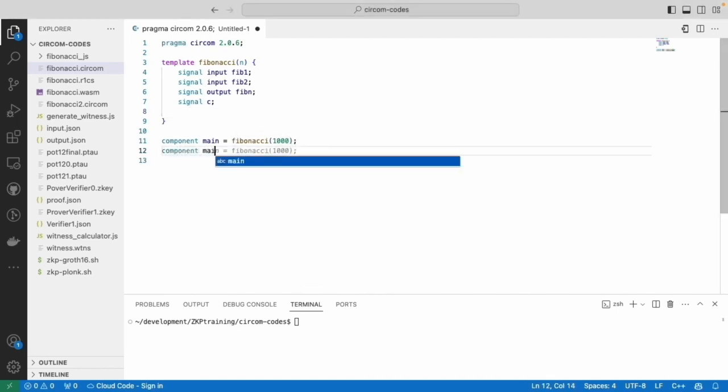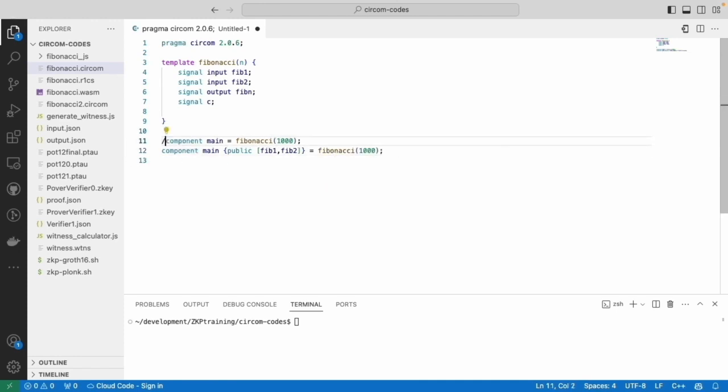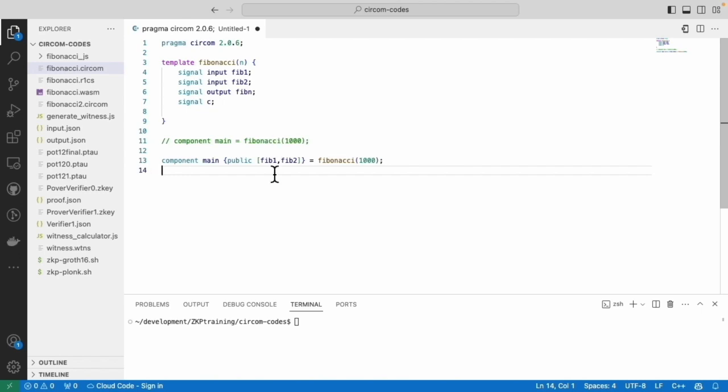Component main public Fib1, Fib2 equal Fibonacci 1000. In the previous version of our main component, Fib1 and Fib2 were private signals and Fibn was a public signal. In this version of our main component, Fib1, Fib2 and Fibn are all public signals.